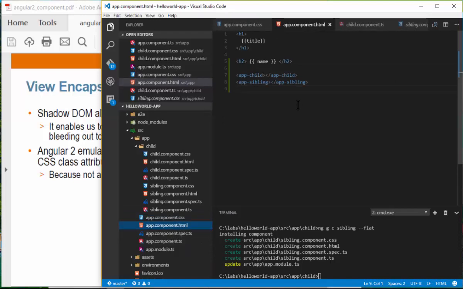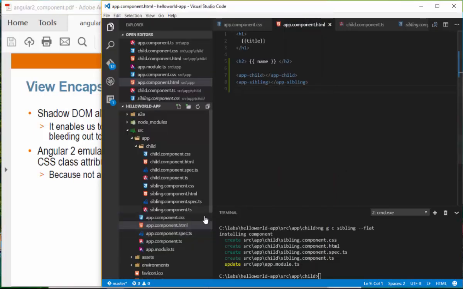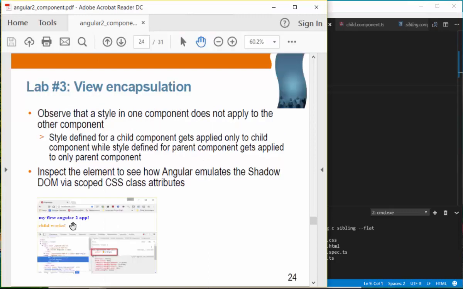And how does Angular 2 handle this, right? It cannot actually use the shadow DOM because the shadow DOM is not available in all browsers. So Angular 2 emulates the shadow DOM by attaching a scope specific CSS class attribute. Whenever you have an element here, each element will have its own styling. I'm going to demonstrate that. So observe that. Let's do this exercise.